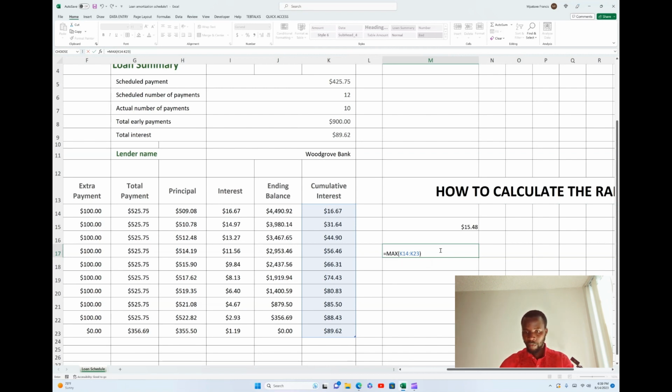I'll close the bracket. The max function will pick the largest value, and then I subtract another function, min, which will pick the smallest value from K14 to K23. Then close the bracket. After that, press enter, and you will get $72.94. So this is the range after calculating the maximum and the minimum from the numbers in the column of cumulative interest.